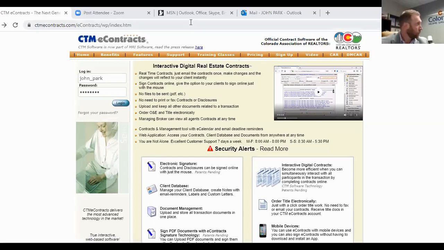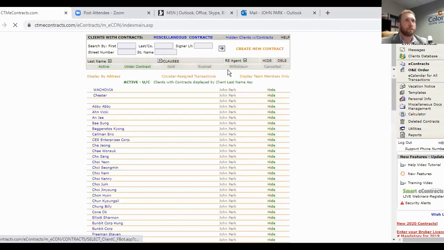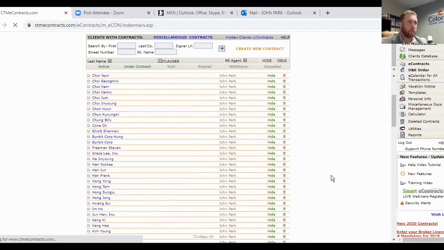So if you look at the screen, the software is called CTME Contracts. You see there right on the top. You can do a 30-day free trial with CTME if you want to save money early on. But I would say if you're in this game, let's go ahead and fully get set up with CTME. So get your login password right here. Let's log in.